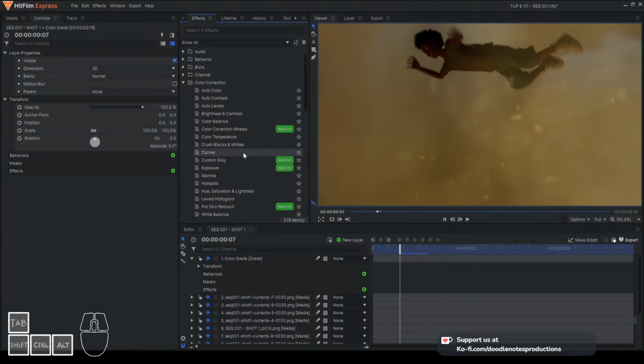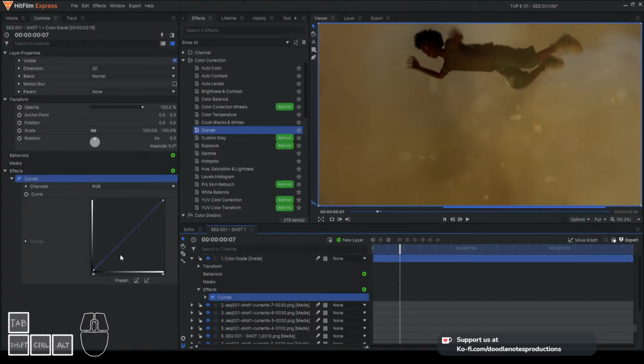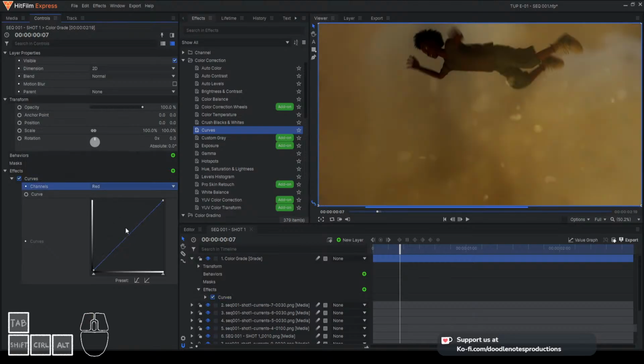I guess we're going to use something from the color correction here. Color grading. Let's see. Looks like it's going to be curves, isn't it? It's going to be curves. I always use curves in color grading. Anyway, so we're going to go for curves here. First, the contrastiness, I always want to edit that.